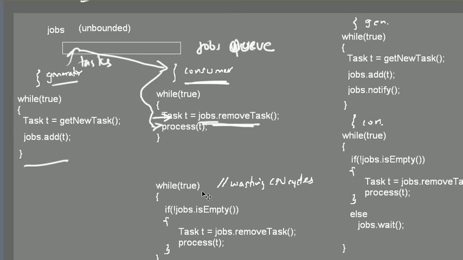But this one, if you notice, is in a while loop because it has to be. So if the generator were not to be ready, say for example in the first 5 minutes that the consumer was ready, then the consumer would be continuously in this loop, executing the same if condition. So you're actually wasting CPU cycles.